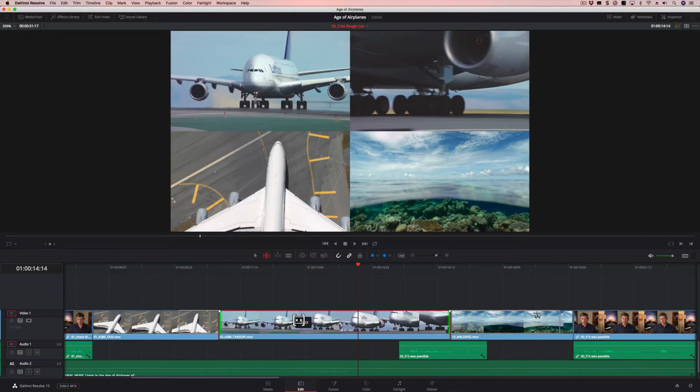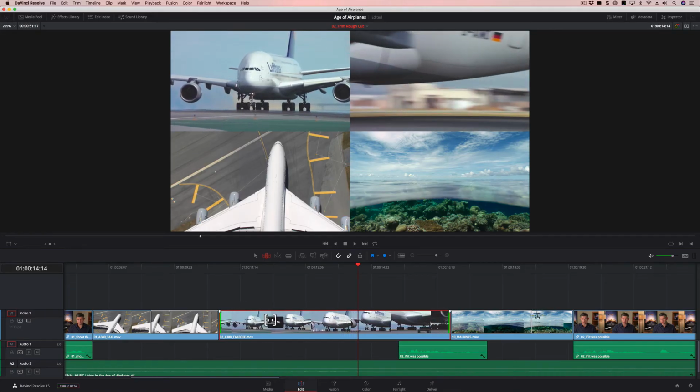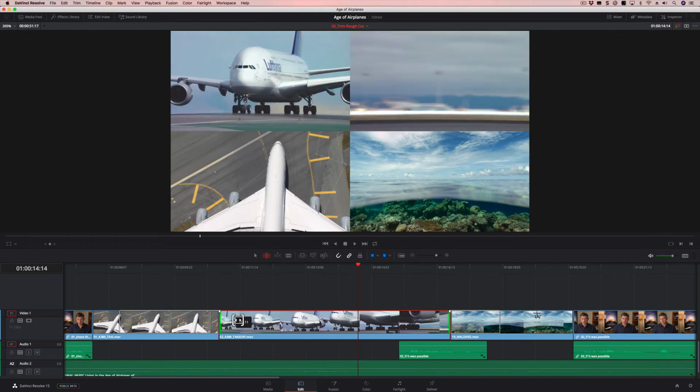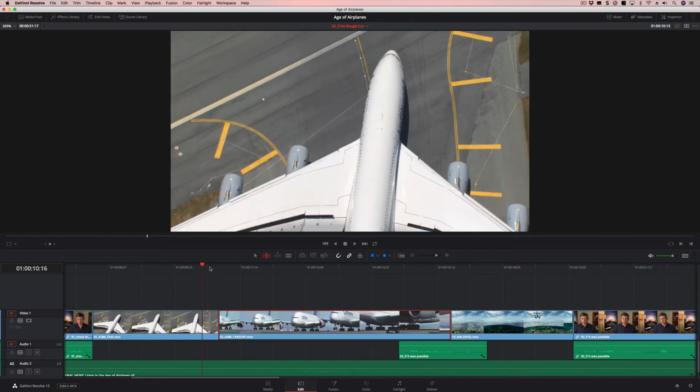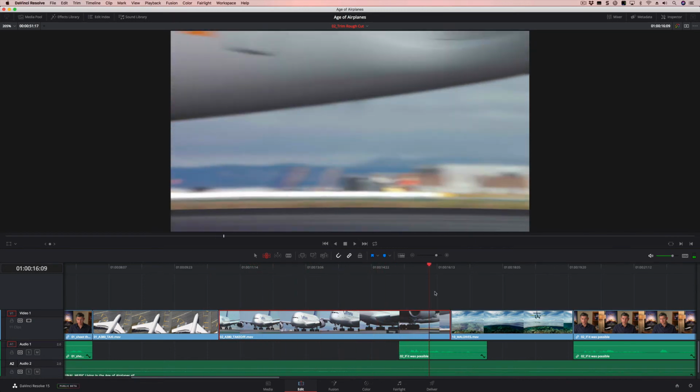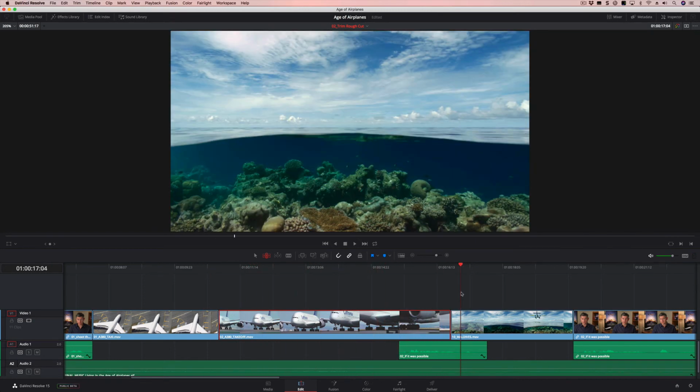So we're just going to drag it to the left until the plane is totally out of the frame. You can use the upper right viewer to make sure of that, and then you can let go, and then you can drag through it. Now your plane ends off the screen. The next thing you do is trim with the selection tool.